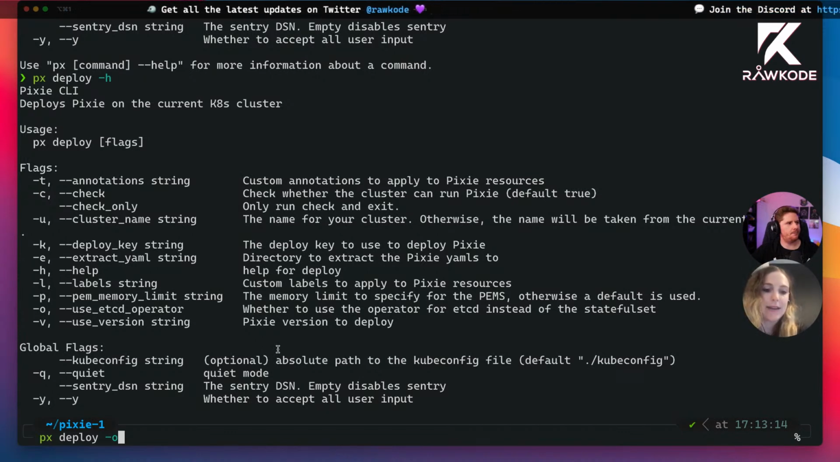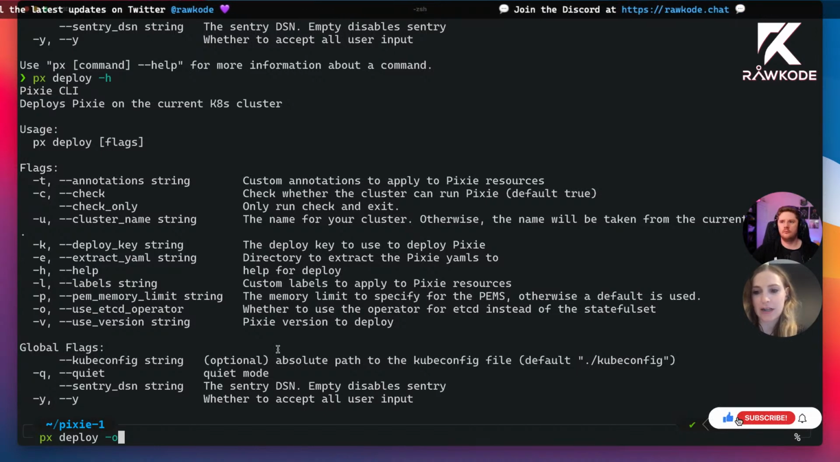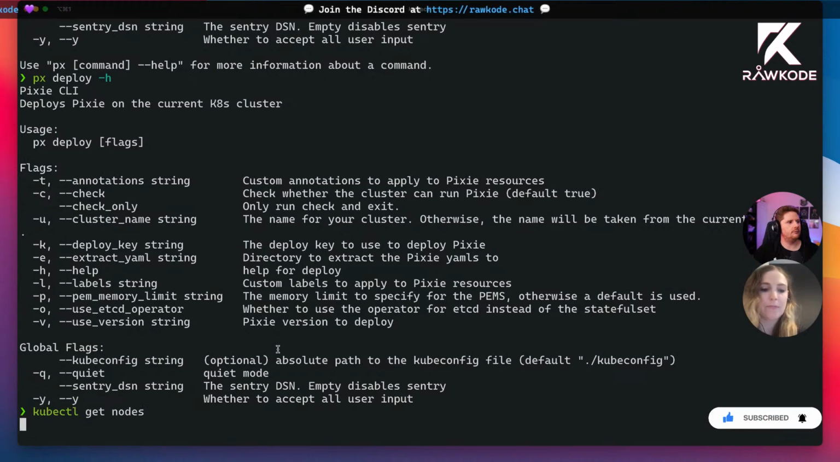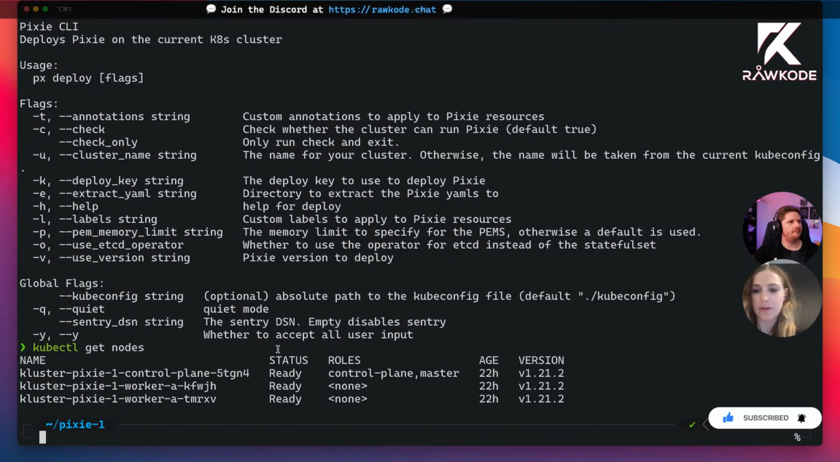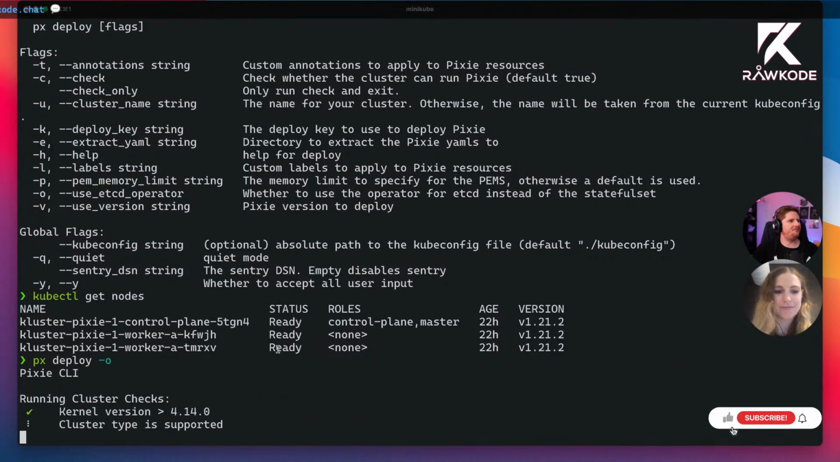Nothing else is required. Yeah, it's going to try to deploy to your local Kubernetes context, your current context. And so if you need to switch contexts, that would be something good to do. Nope, I am on my Pixie 1 3-node cluster, so we should be okay. Okay, great.